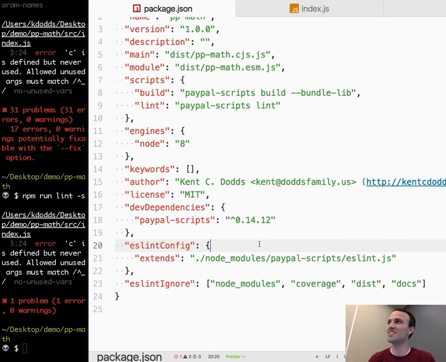That's right, yeah, you can just use bits and pieces of PayPal scripts that you want. Yeah, and actually that's interesting. I hadn't thought about that, but you don't have to use the build script to benefit from the built-in Babel configuration, which is pretty cool. So yeah, less to configure. Yeah, good point.